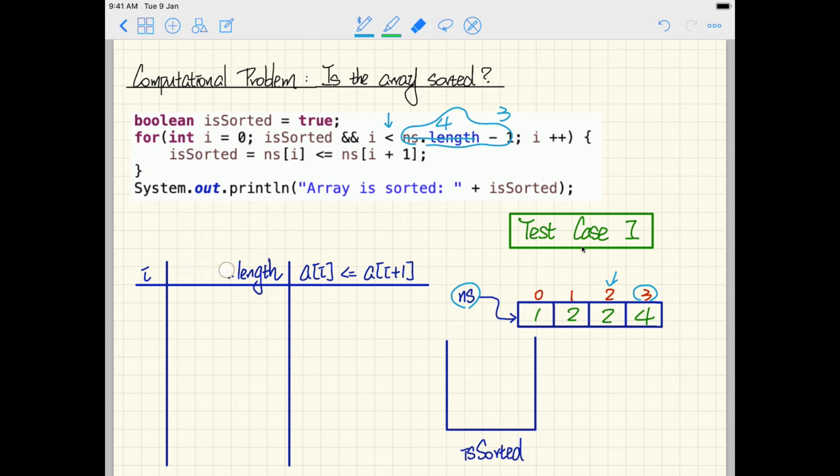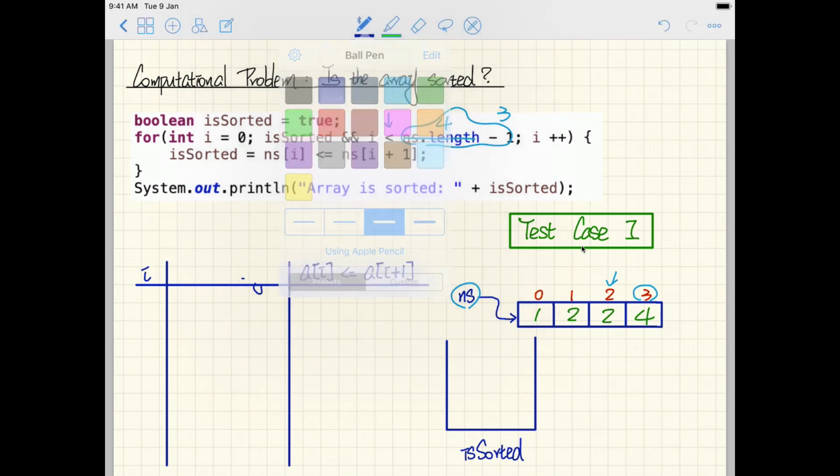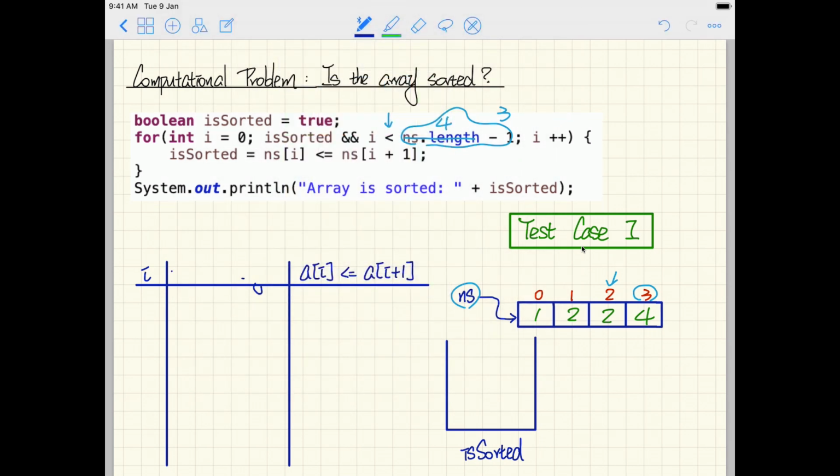So now let me just get rid of this. Let me write something that's more sophisticated for you. What we want to do is sorted and also i strictly less than, okay, we already figured out exactly what this expression should be. In this case, it should be 3. Okay, that's what we want to do. So now let's try this.